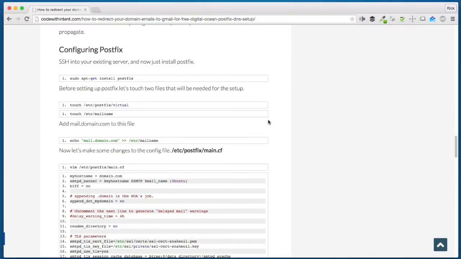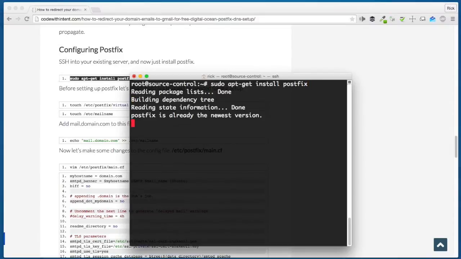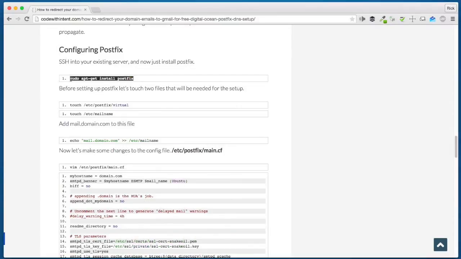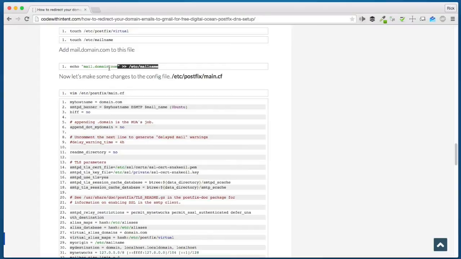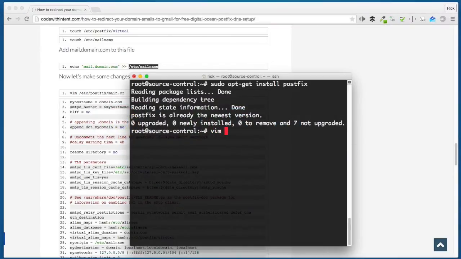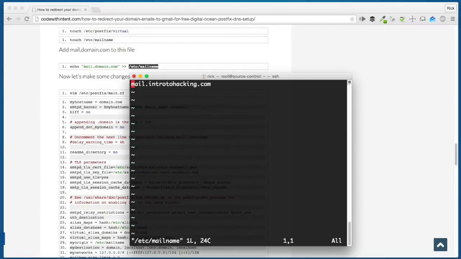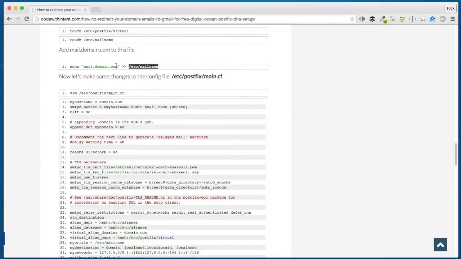We want to SSH into the virtual machine that we created with DigitalOcean. Once you SSH into this machine, you want to install Postfix. Since I already have it installed, it's going to say that I already have it. Then you want to touch these two files, virtual and mailname, because we're going to be using them a little bit later in our config file. Once you touch them, echo mail at domain.com into /etc/mailname. If I go into my terminal and open that in vim, you're going to see it says mail.intro2hacking.com, which is exactly what you would expect. The echo command puts this at the very end of the file.